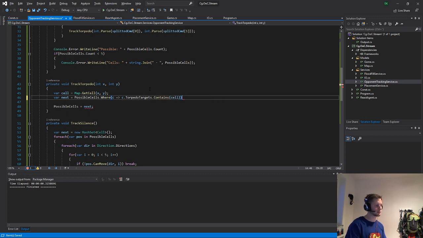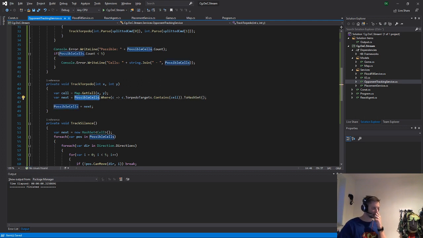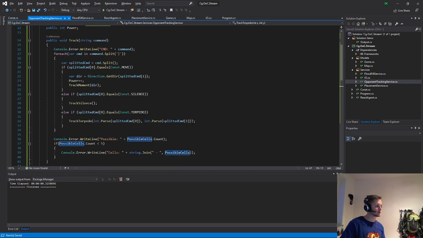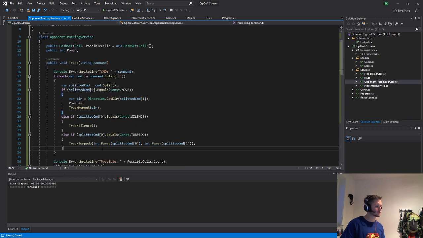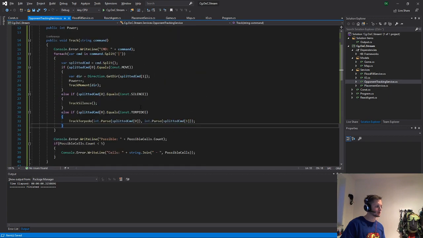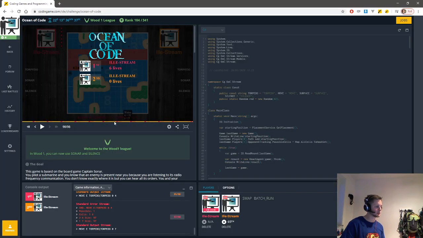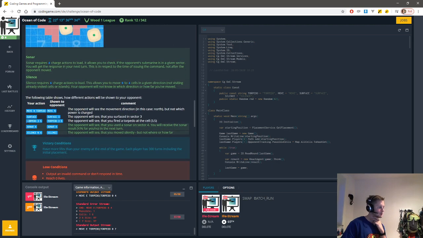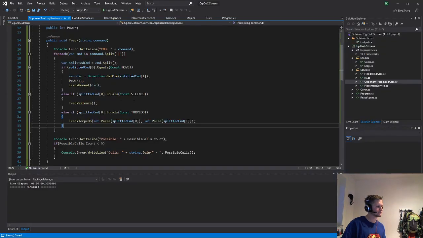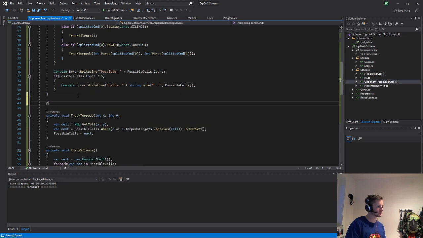So now we'll only keep the possible cells where torpedo targets contains the cell, because the target is where we could shoot at. And yeah, so there's that. Is there anything else we can do right now? There's no mines to think about. We can track the explosions, of course. But yeah, we need the surface.